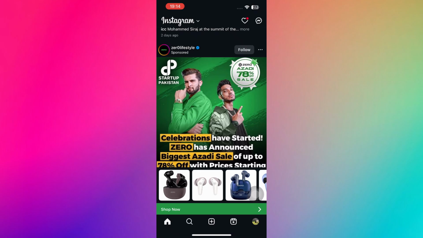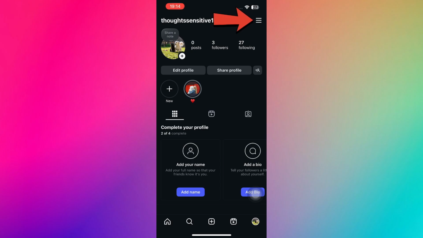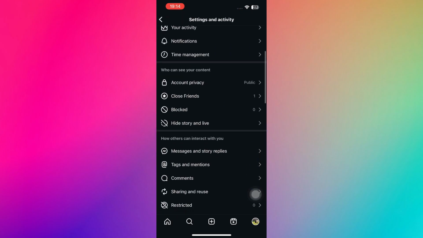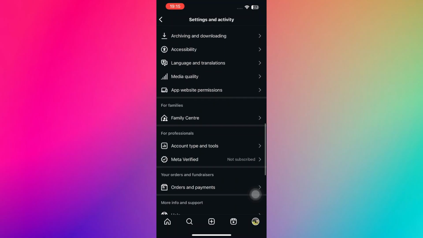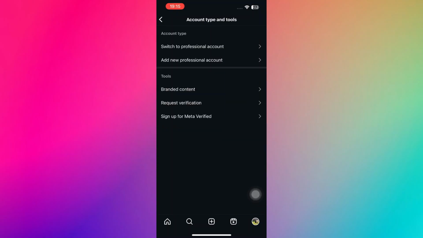First, open Instagram and then access your profile page from the bottom right corner, and then tap the three lines at the top right corner of your profile. Scroll down to Account Type and Tools and check your account type. If you see the option to switch to a professional account, you're already on a personal account.